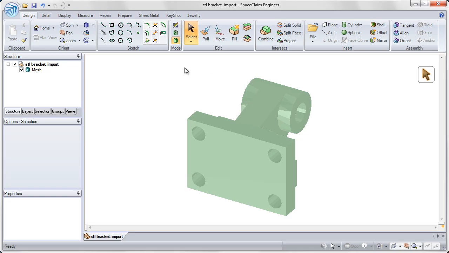This will open that STL file in our design window, and you can see that as I hover over with my mouse, I'm seeing all of that mesh geometry on the STL file. And I can hover back and forth to see those mesh facets.